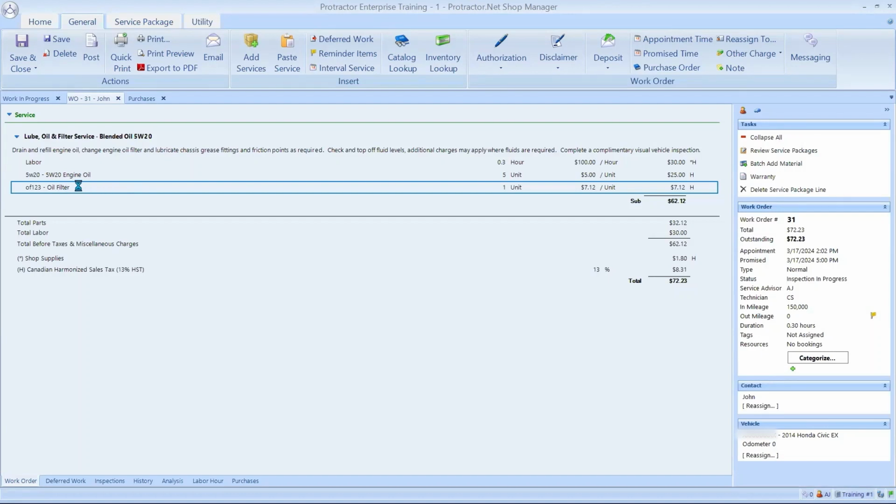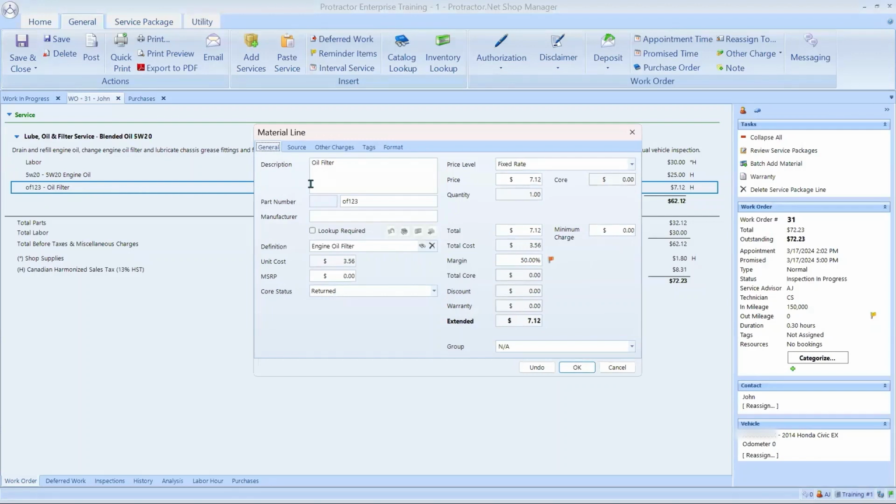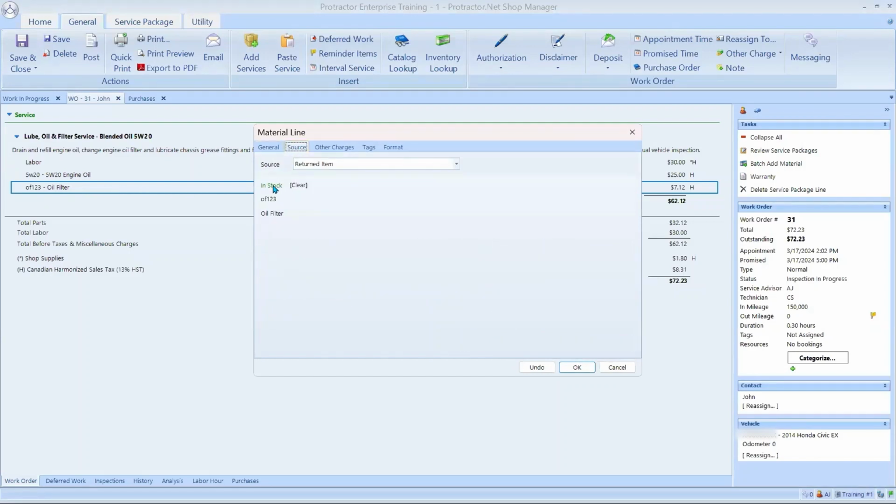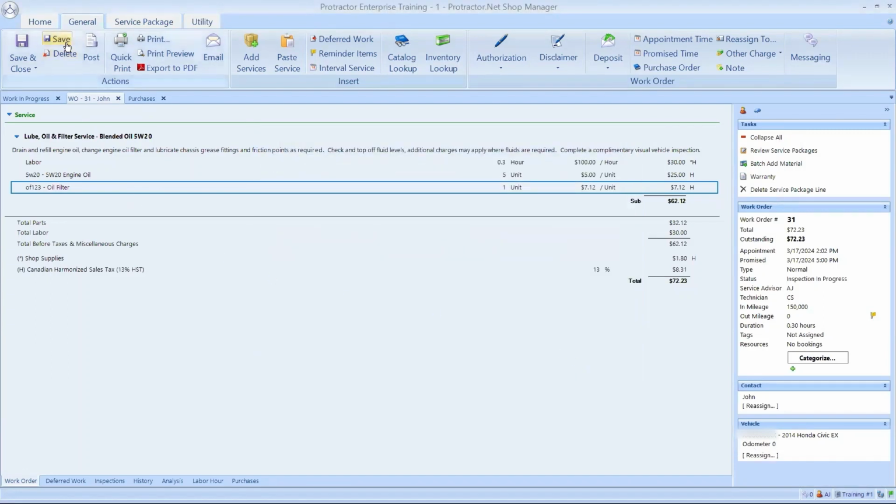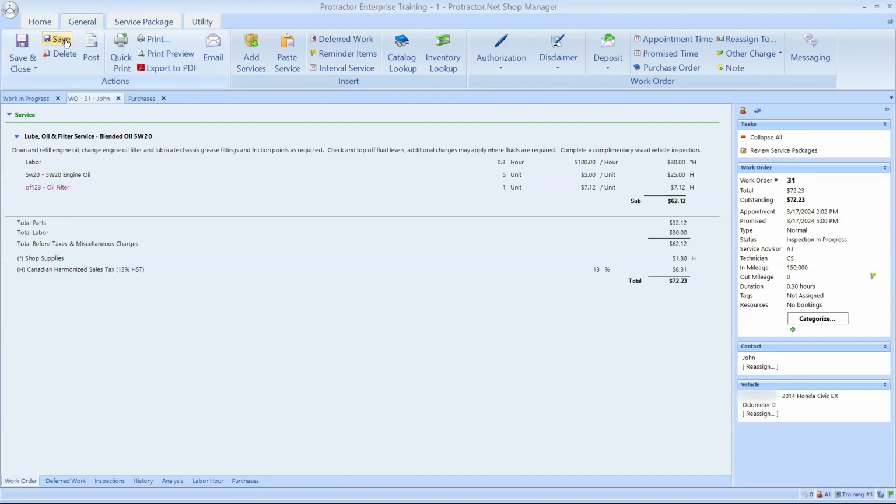So I'm going to open the line. I'm going to go to source, and I'm going to go to this in stock and hit clear. See, it came from returns. So I clear it, type in yes, hit OK, and hit OK again. And again, I'm going to save this. See, so now I can go back to the returns and go get a different filter.